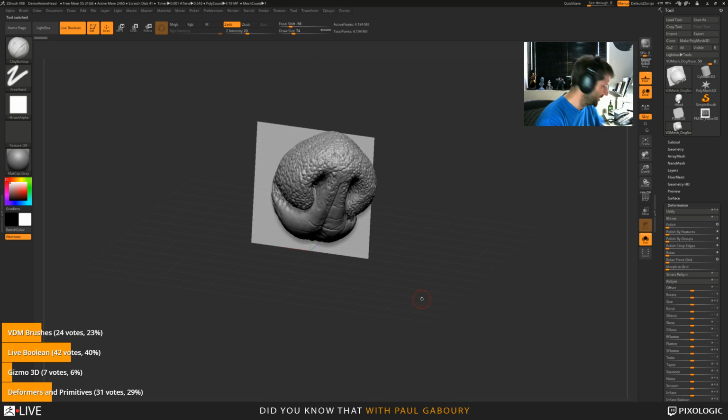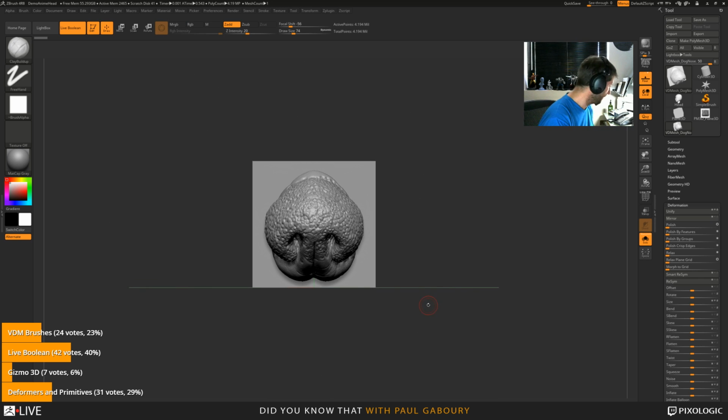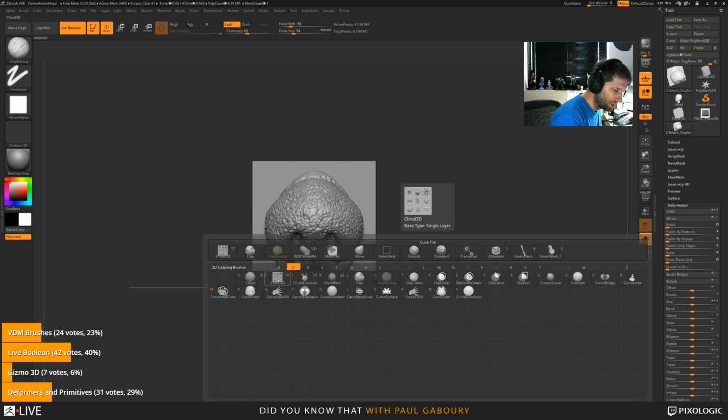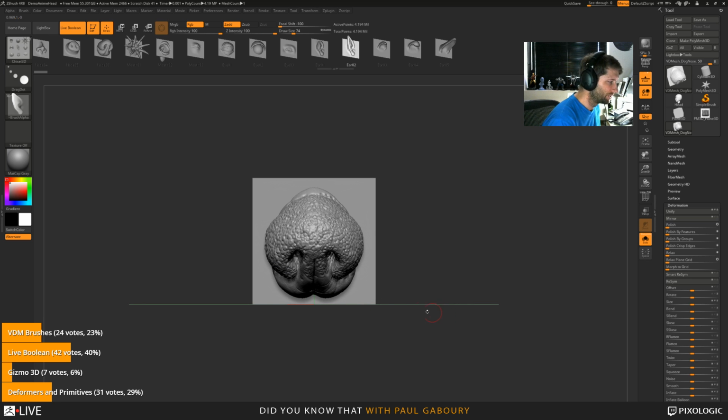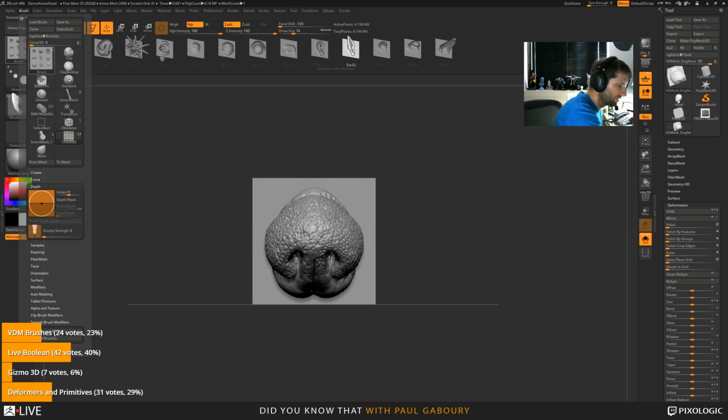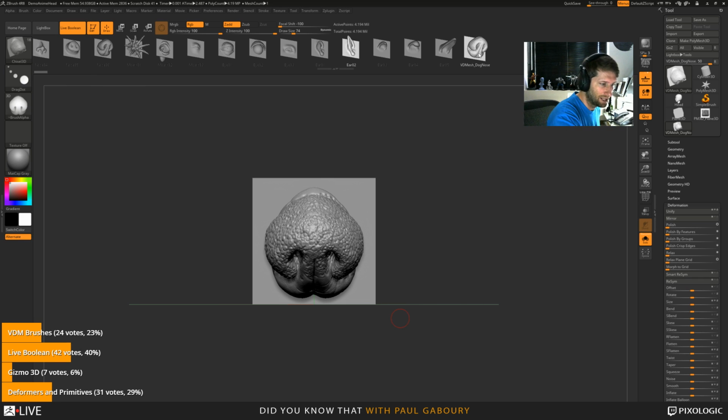And now we can turn this into a brush. All I have to do is add it to this chisel brush here, and now I can say brush from mesh. And now it's taking this nose again and adding it to the end.